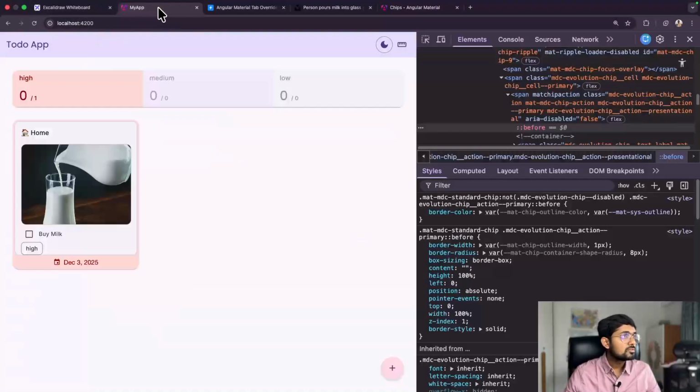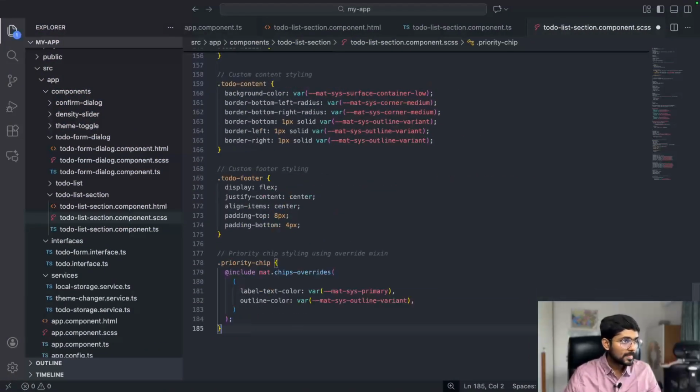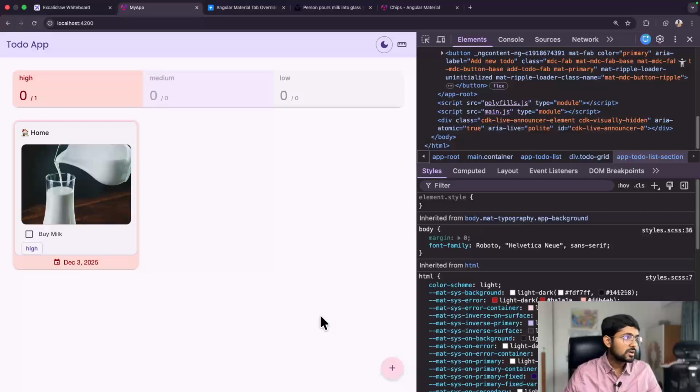Okay, I'm going to code. I'm using the chip overrides mixin over here, and then I'm using label text color and I want it to take the primary color. And for outline, I am using outline variant. Okay, I'm going to save this. Let's take a look at the output. As you can see, the outline color is changed and the text color is also changed, correct?